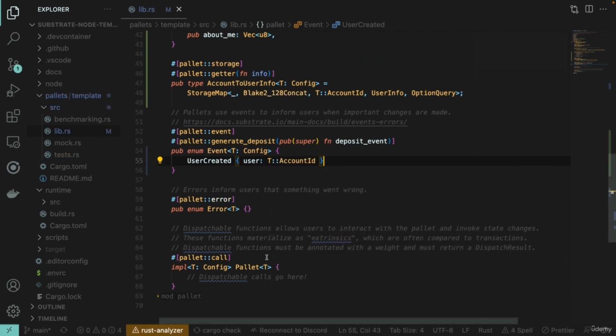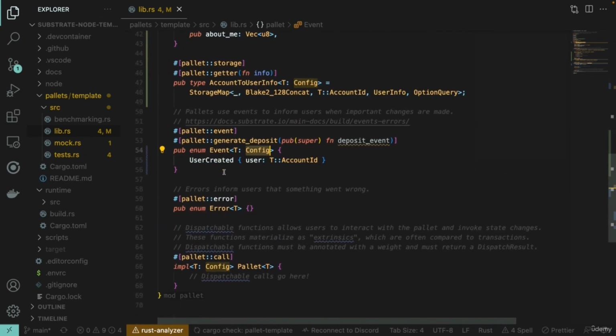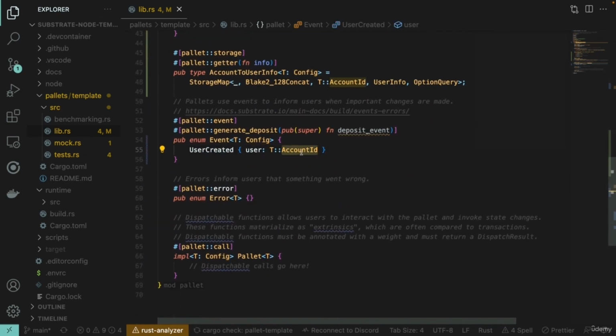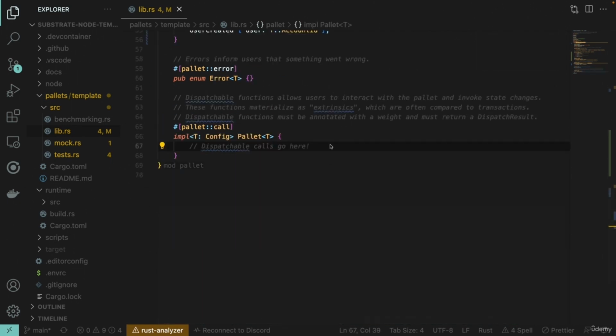The only reason why we're doing this weird syntax here, if you haven't used Rust, is this gives us access to the type Config right here, or the trait Config, and that has types like AccountId within it. So we have to access that via this syntax right here. And we can use this later on inside of our dispatchable function. So for the sake of simplicity, I'm going to leave errors for now. You can mess with them later if you like. Okay, now finally, this is the last step, which is creating our dispatchable function.